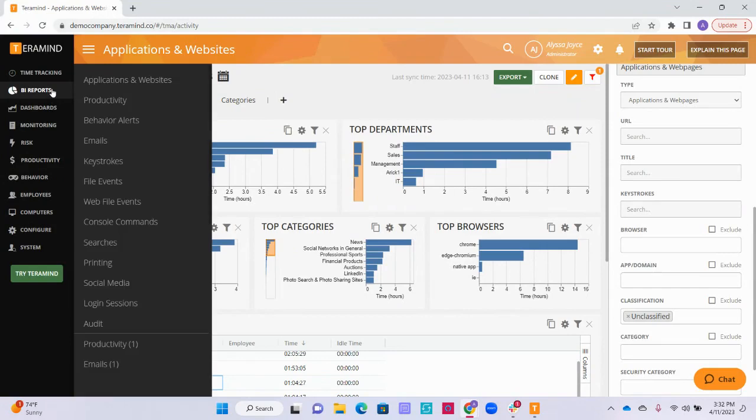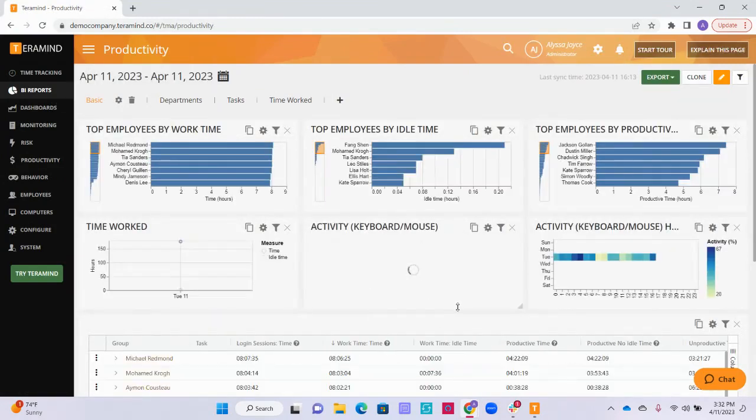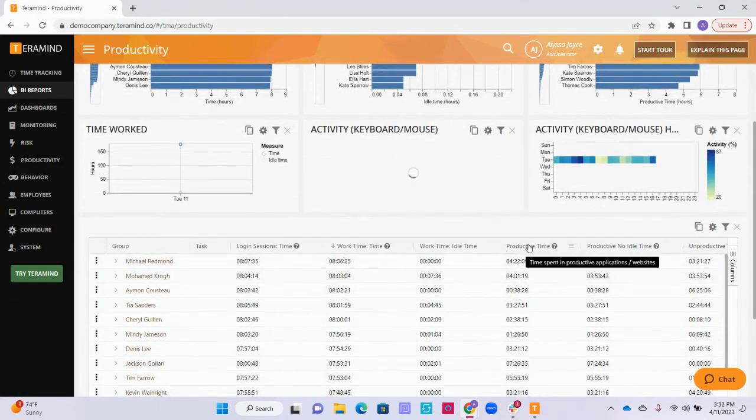You can also see this information under BI reports and productivity. In the plain grid below, you will be able to look at productive and unproductive time to see how many hours or minutes per day your employees are spending on productive or unproductive activities.